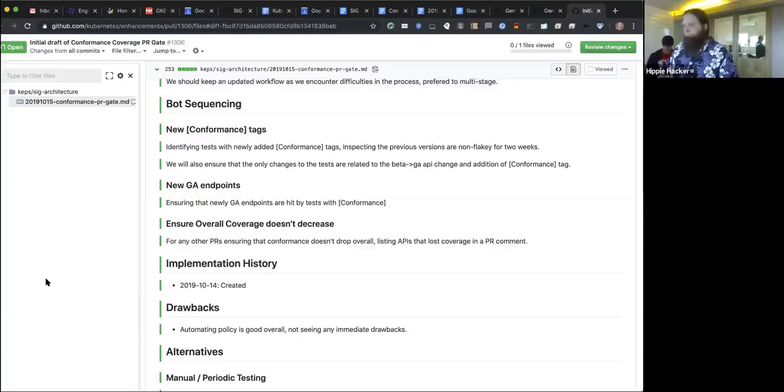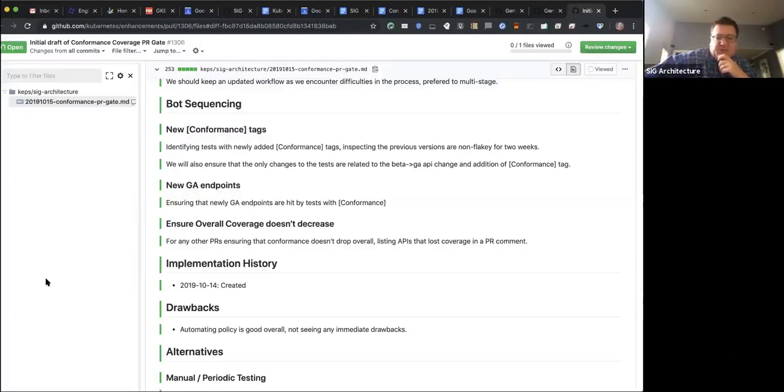Okay, so let me see. So you're saying that the bot's going to look for things that are being promoted. It's going to expect in a given PR, if you're moving from beta to GA, that there's some conformance tests, and that those are promoted in the same PR. And that if those are being promoted, the bot's going to actually go back and check the flakiness. Is that what I'm understanding?